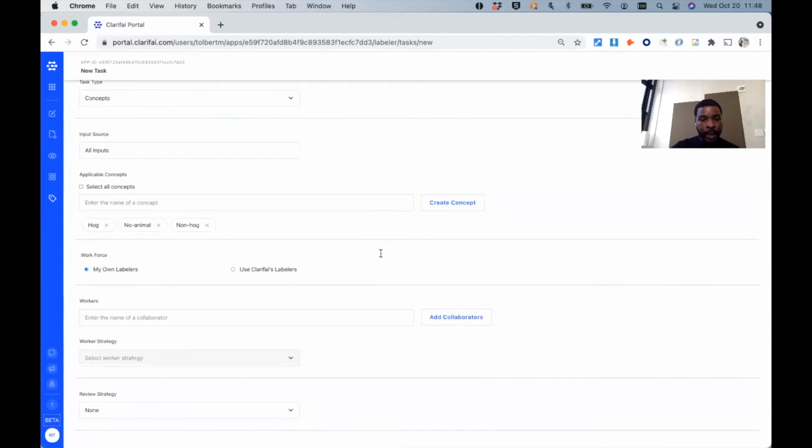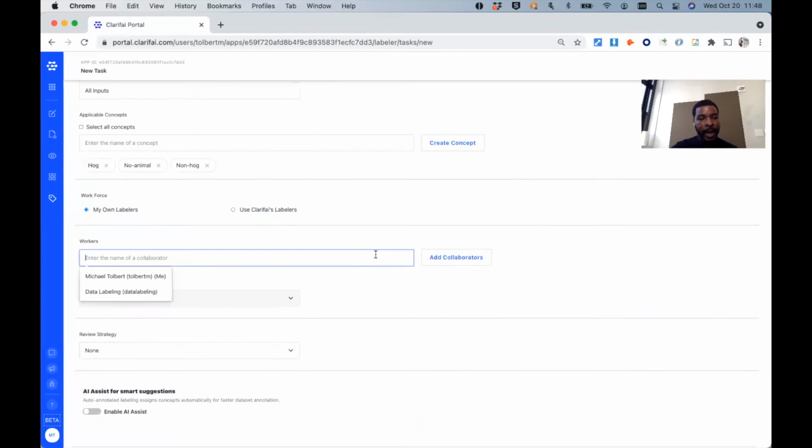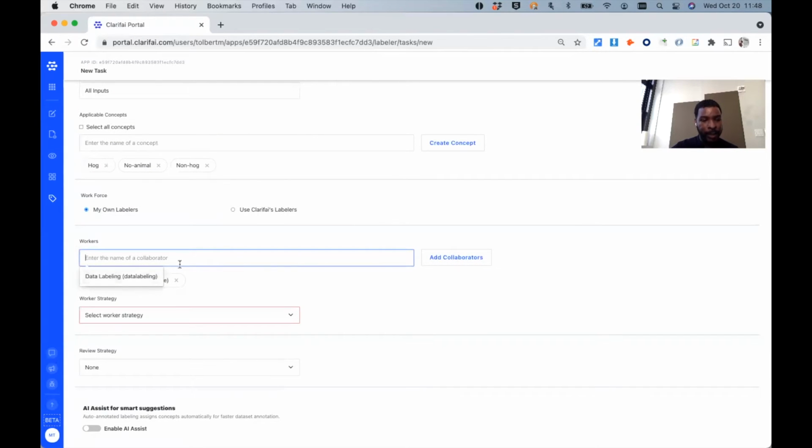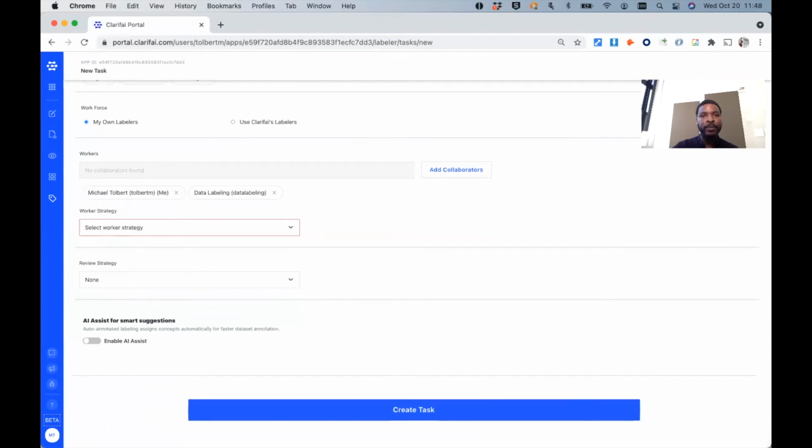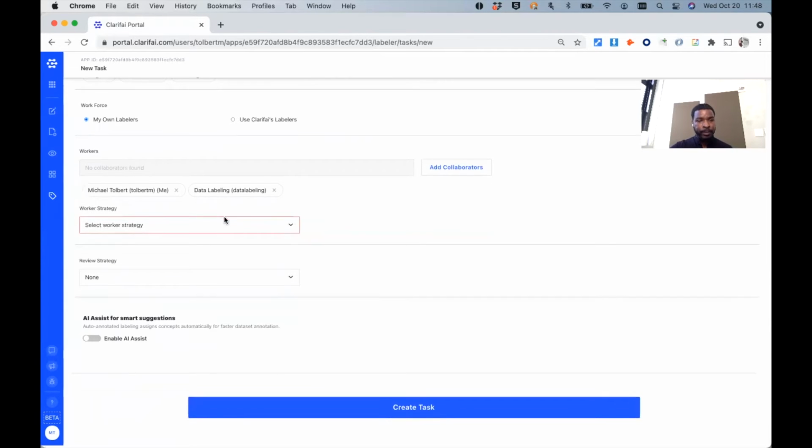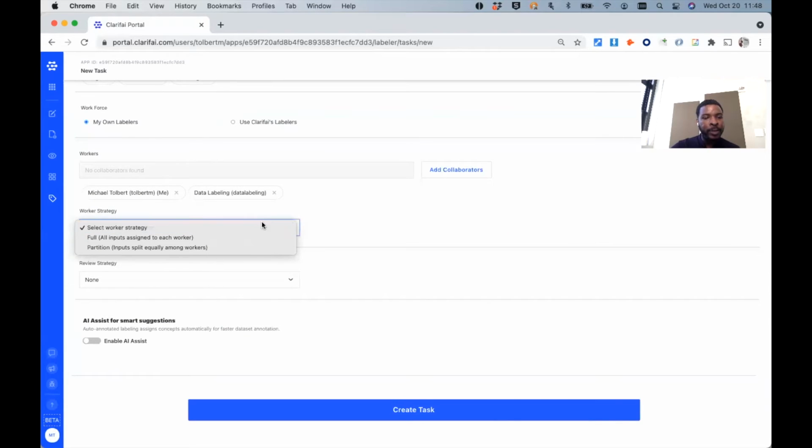So going back to the collaborators, I'm going to add another account here. So I'll add myself, I'm the account owner, and I'll add this account, which is just another internal account. Okay, and then I'll select the strategy here.